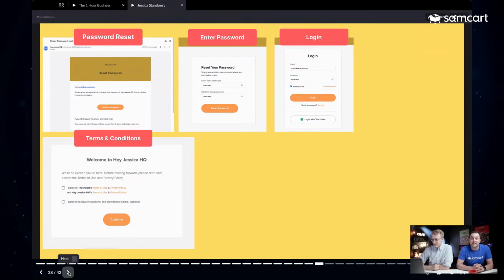This was a terms and conditions box that Teachable was forcing me to go into. Mind you, I'm not a first timer. I've actually logged into this account before. And there are two boxes. It basically says, I agree to the terms of service for Hey Jessica and for Teachable. And the second one is, I agree to get emails and promotional emails.